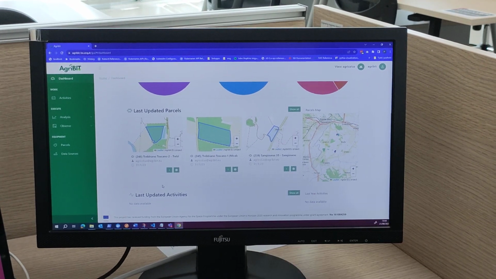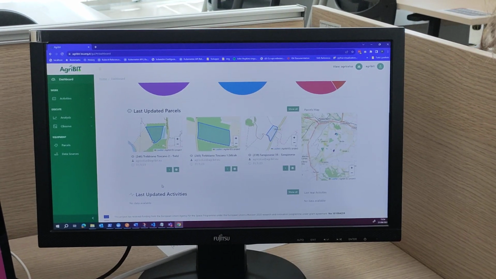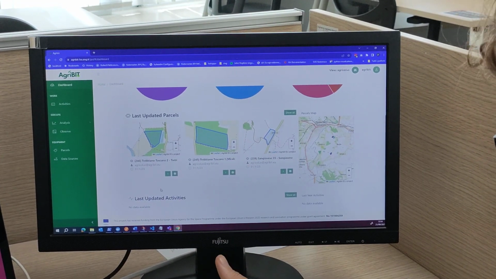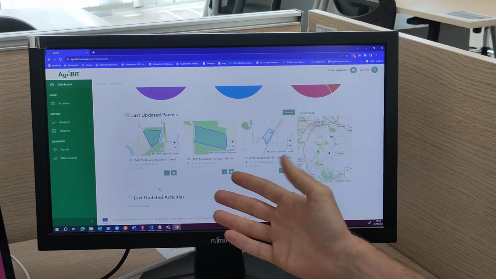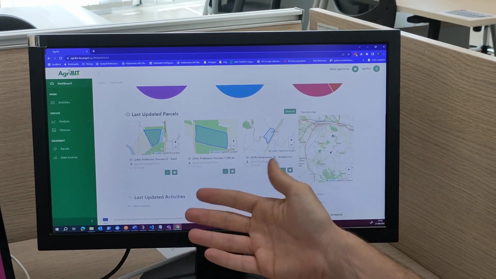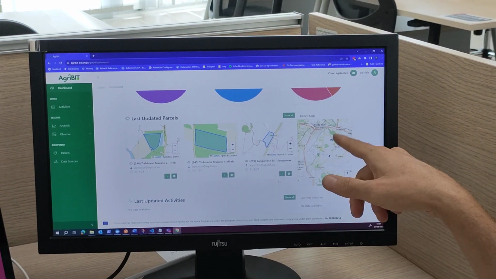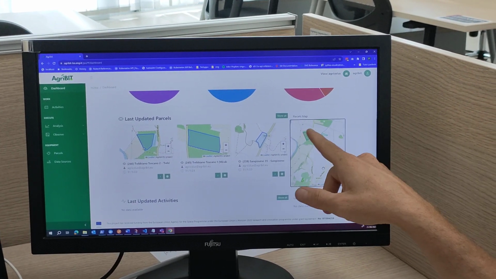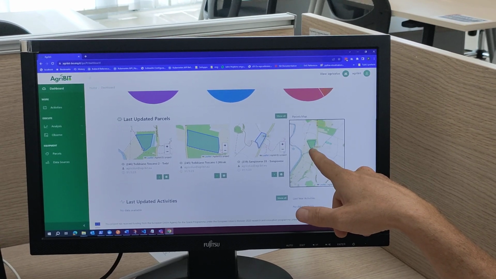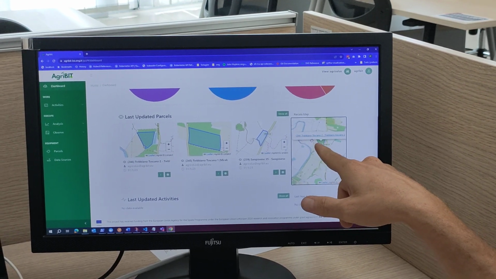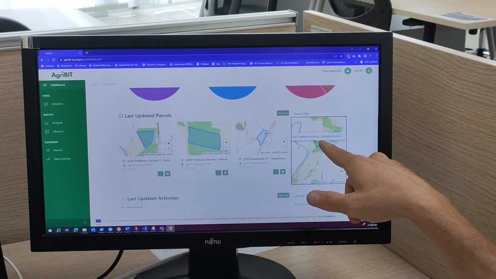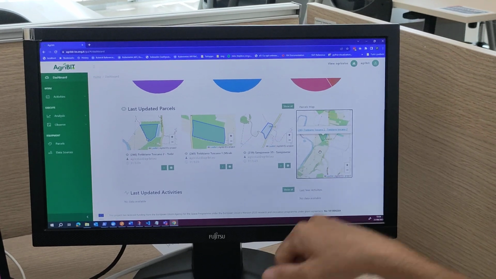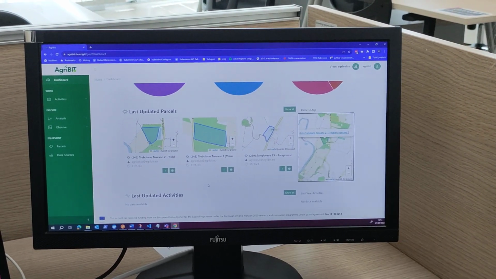The next part regards the list of the parcels. We can see the three most updated parcels. We have, of course, more parcels in the system than these three. These are the parcels that have been updated most recently. On the right, we can see the map where we can see all the fields and the boundary of the fields. If you click on one of these boundaries, you can see the name of the boundary and a link. If the user clicks on this link, they will be redirected to the detail of the field.